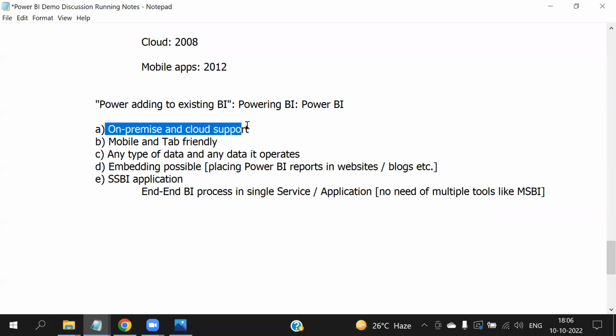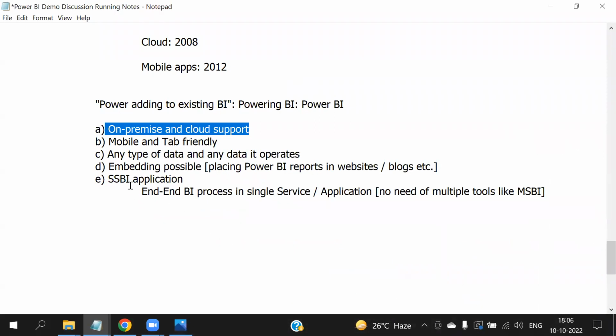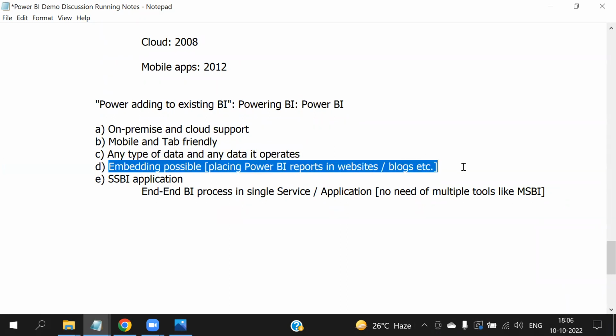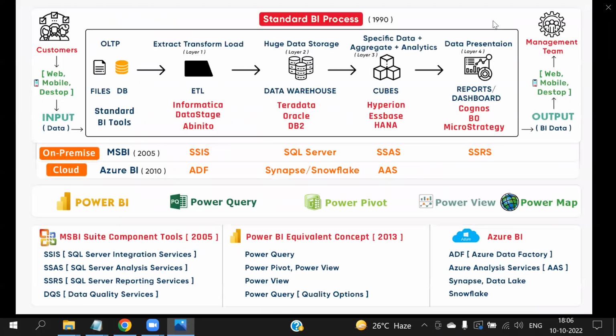So on-premises and cloud support, mobile and tab friendly, any type of data and any data it operates. Embedding possible. You can place the reports in the websites, blogs, etc. And self-service BA. Let me go through this picture and explain it.